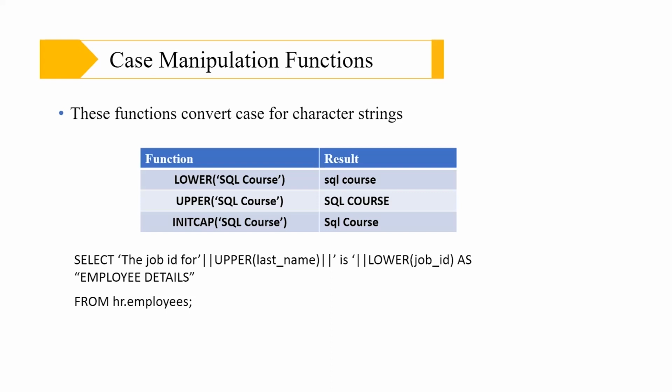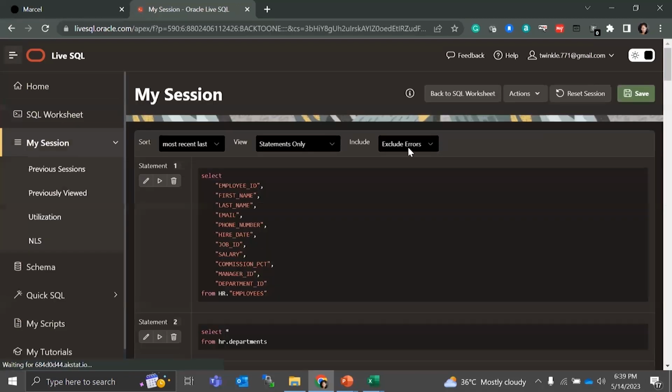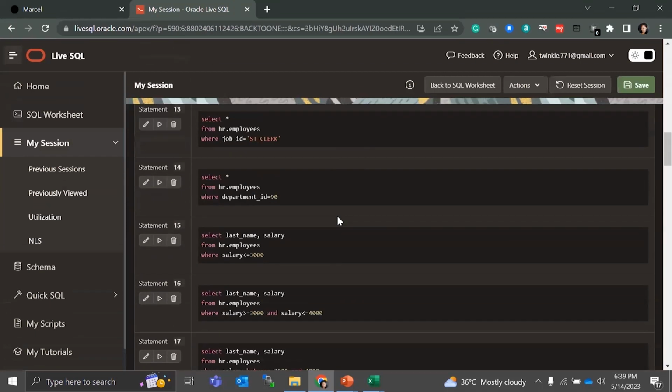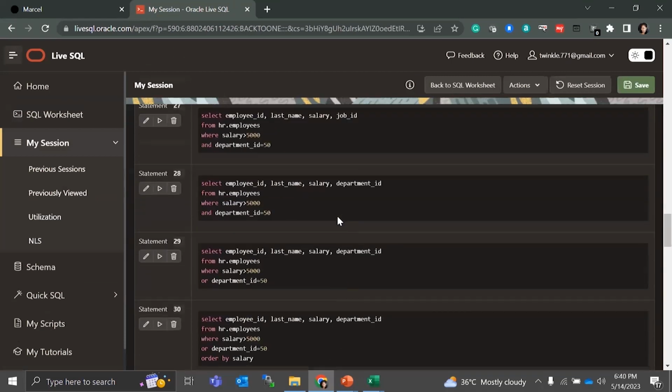For character functions, we have the famous case manipulation functions. If you remember, why do we need these? Sometime back, I was telling you that SQL is not case sensitive, but the values inside are case sensitive. Now, we were doing this with the LIKE query. Let me just show you the LIKE query once again. Let me go to my session. Statements only is fine. See how handy this is coming for me. That's why I told you that you can always use this.